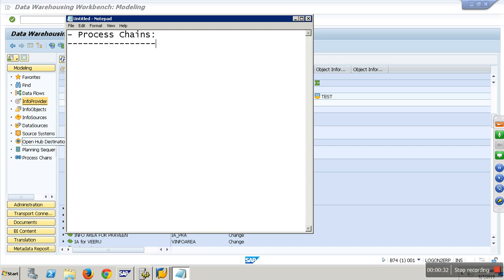like creating index, deleting index, compression, roll up, triggering info package or triggering DTP. In real time you'll have lots of cubes, lots of DSOs. Every day you'll have to load, do compressions, roll ups, deleting index, creating index, lots of stuff. And we don't prefer to start the info package every day manually.